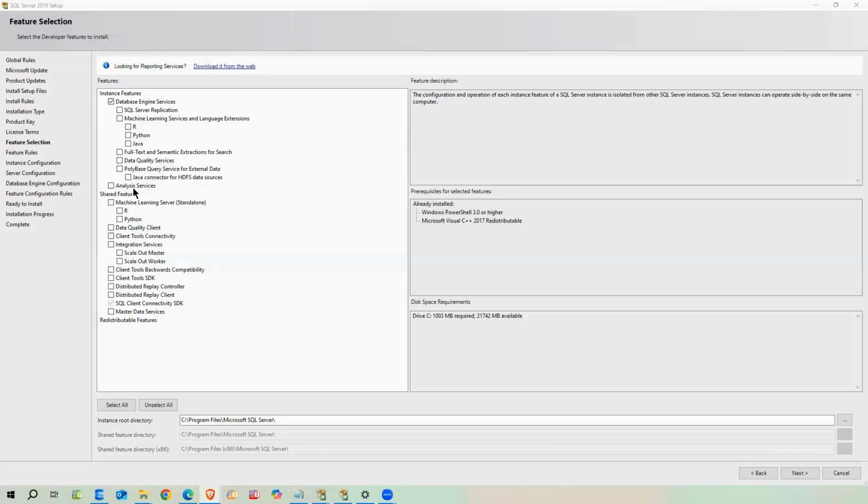Next is the Analysis Services. SQL Server Analysis Services, or SSAS, is an OLAP and data mining engine that creates multi-dimensional cubes or tabular models for fast analytics and interactive reporting. Next, we have covered this machine learning.